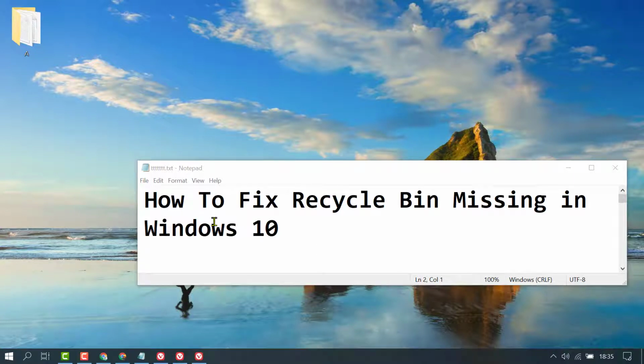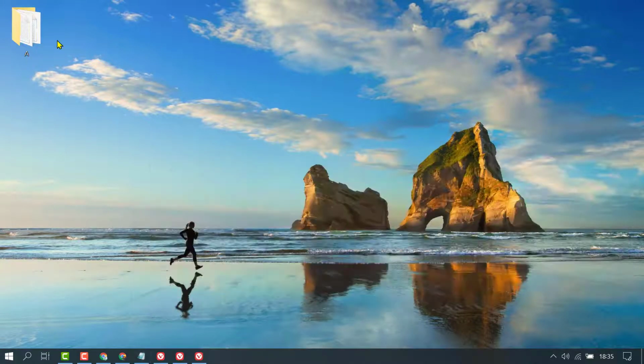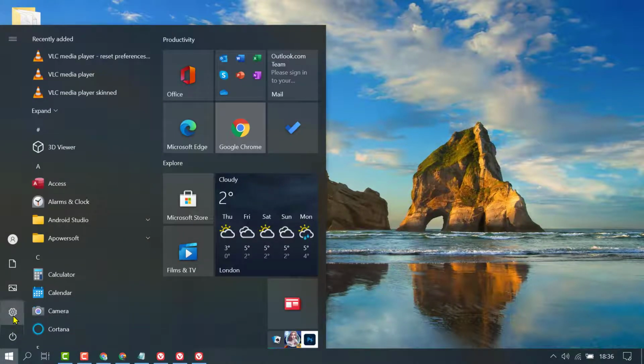In this video, I'm gonna show you how to fix recycle bin missing in Windows 10. So as we can see, recycle bin is missing. So to show recycle bin, click on Start, then Settings.